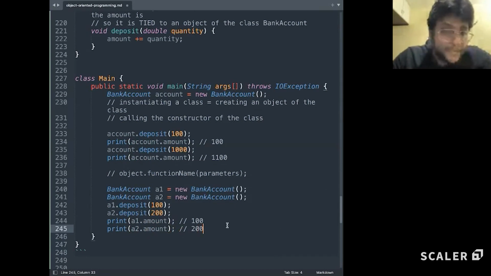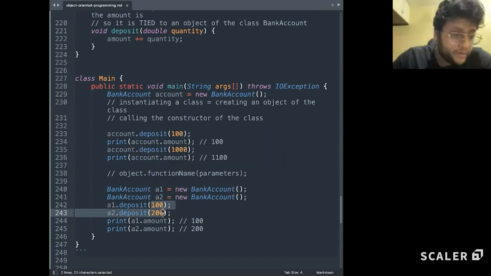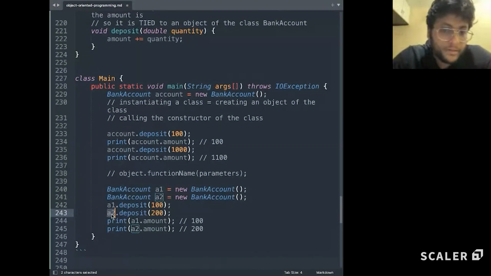This time around, the amounts will not get added up. It will not total to 200, it will not total to 300, because this function was called on different objects. Does this make sense? What it means for a function to be tied to an object? Yes. This is what a method is. A method is a function that is tied to an object.